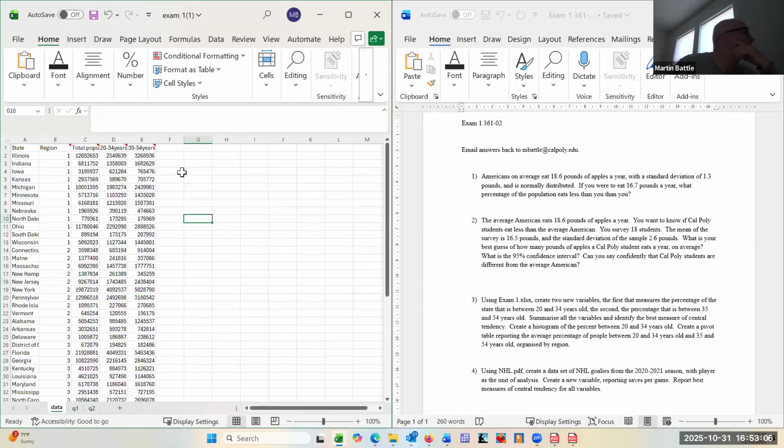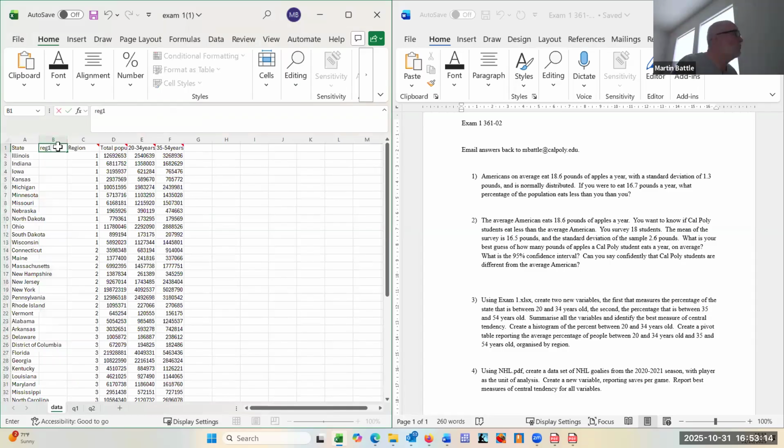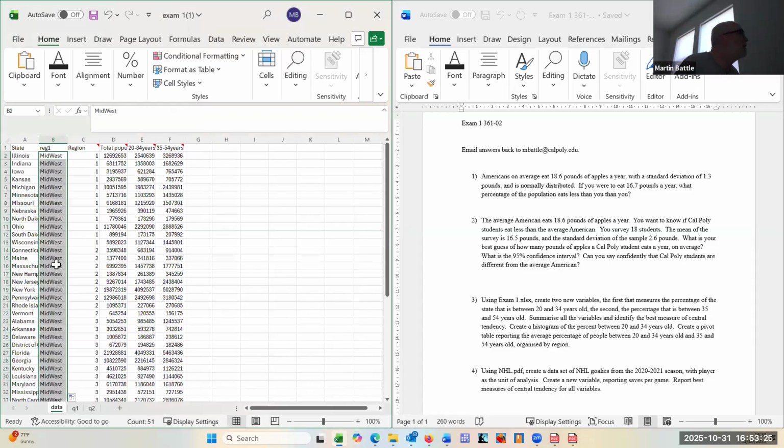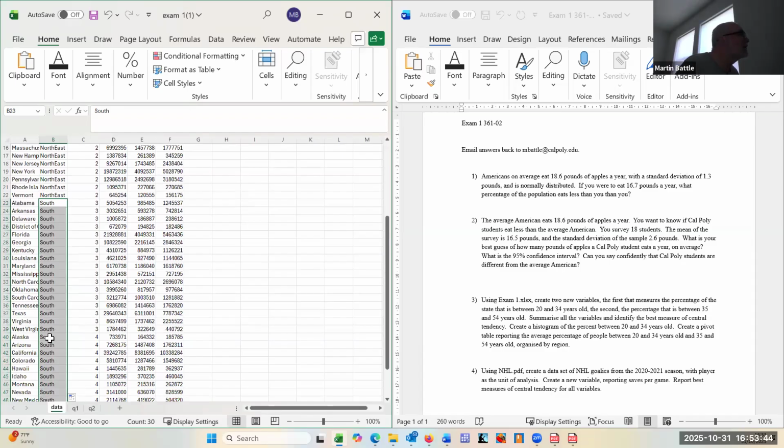So let's go back. So first thing I'm going to do, I'm going to create a region 1 variable because I think when I create the pivot table, it will look better. So Midwest, Northeast, South, and then finally West.